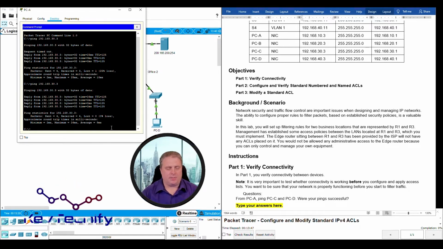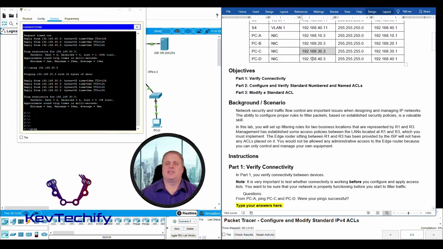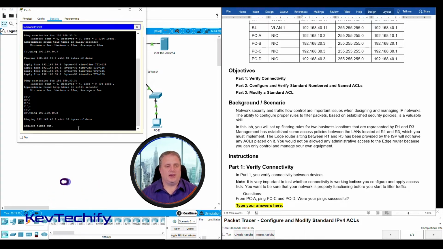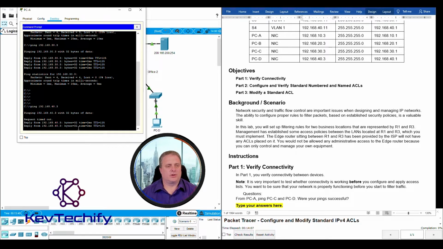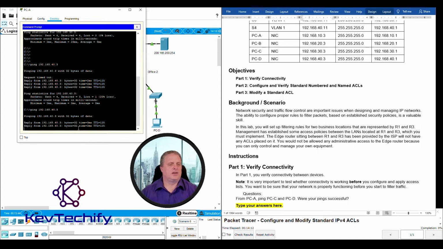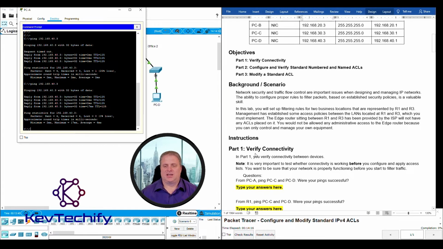Next thing would be to ping PCD. Ping, and then the IP address for PCD right here, 192.168.40.3. We probably have to do an ARP lookup, which will time out the first ping, and then the next 3 will work. I'm going to repeat that command one more time. Up arrow, hit enter. And we have 4 complete pings.